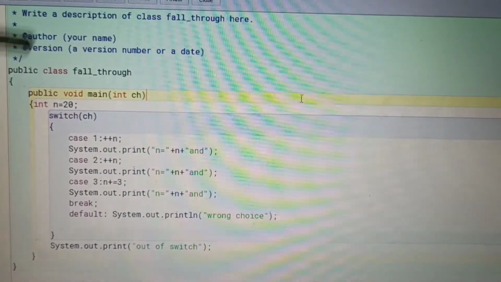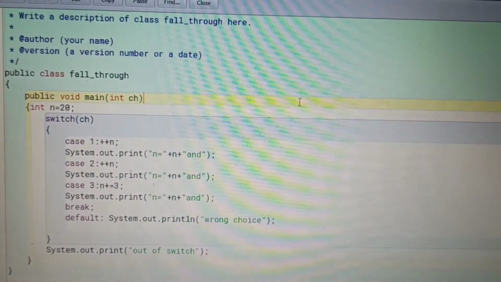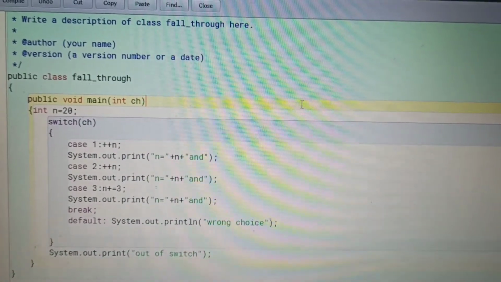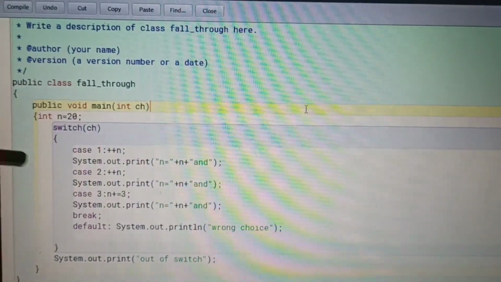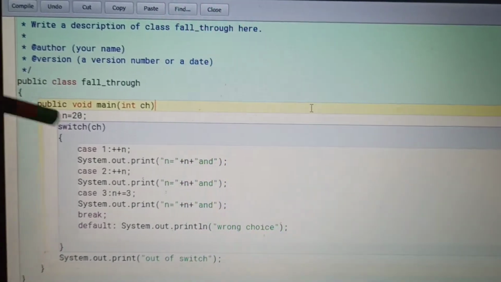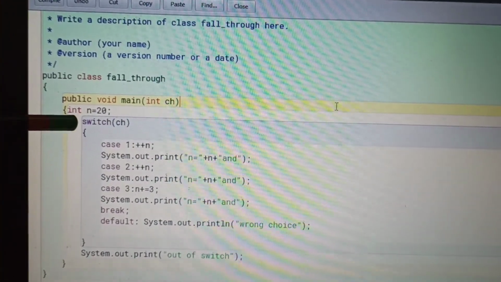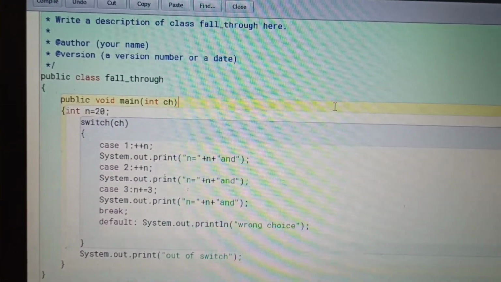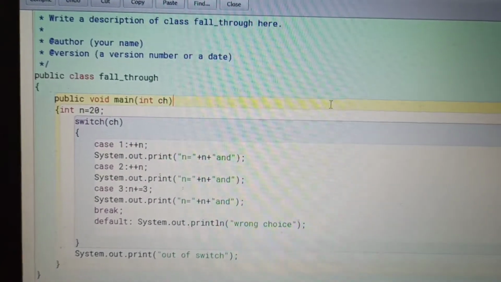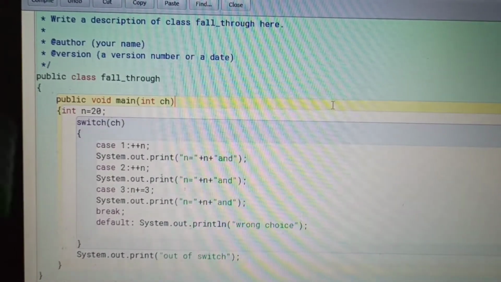Now we'll see this one. First I have created the class with the same name, FallThroughStatement, and one main method I have created. In that I have passed the argument int ch and written int n equals 20, which means the n value is presently 20. In the switch statement we have to pass this ch, whatever value is entered by the user will be stored in this variable ch.